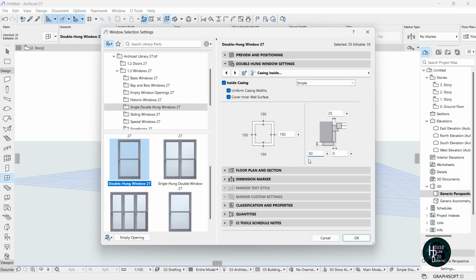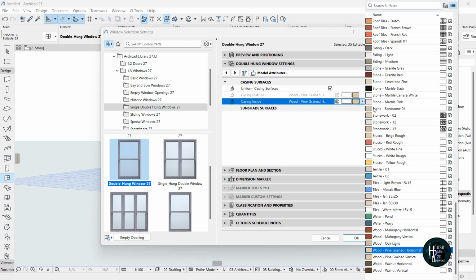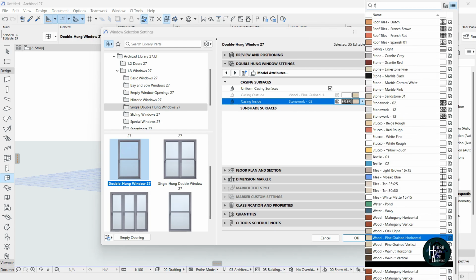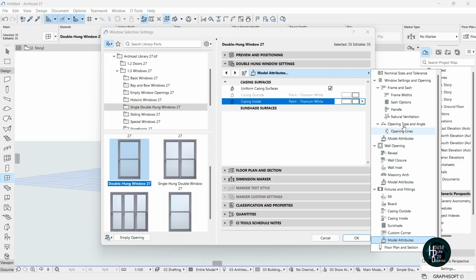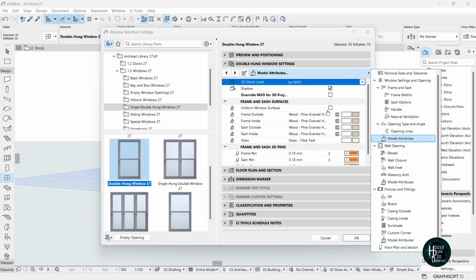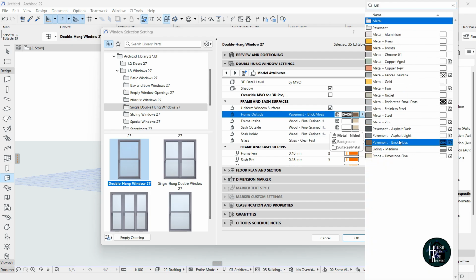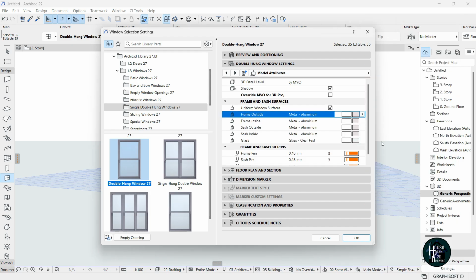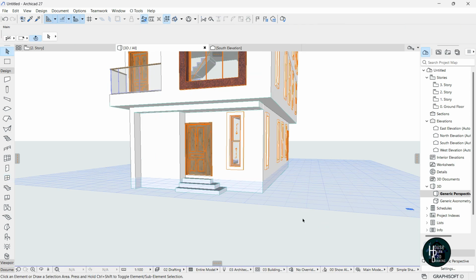It all depends on your choice and what you have in mind. Maybe this one should be maybe 125. Okay, then you can click this and go to the model, double click this side, and let's change this side to be titanium white. Click enter, click this again, and let's look for model attribute. Double click on this and let's change this to be the metal aluminium. Okay, once you're done, click on OK and wait for you to see what you're doing here.